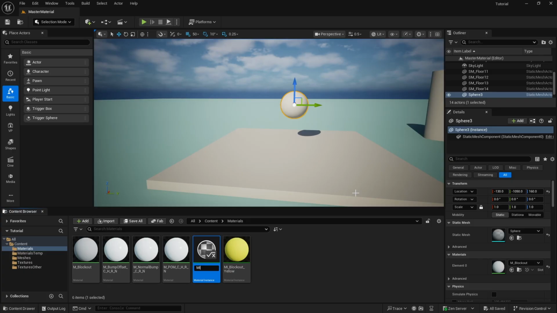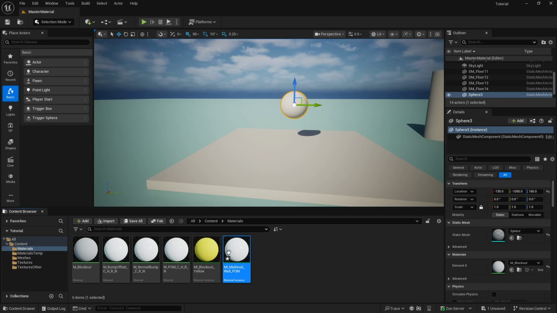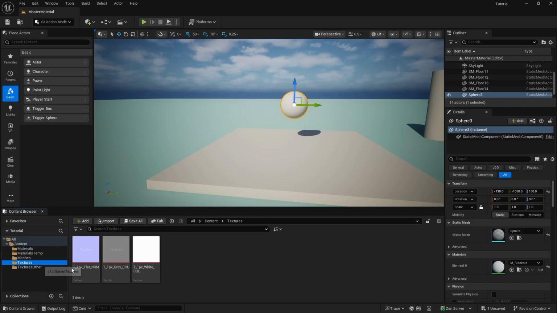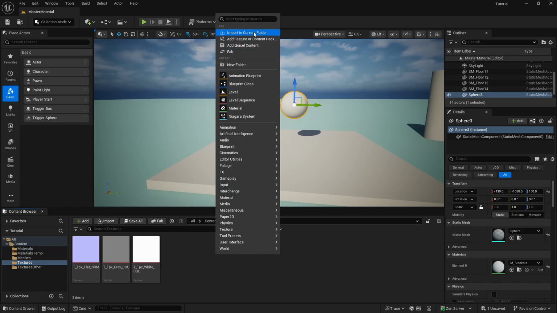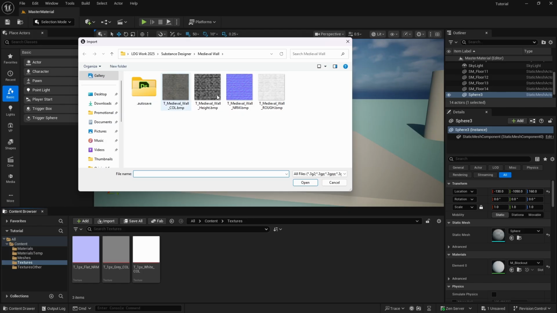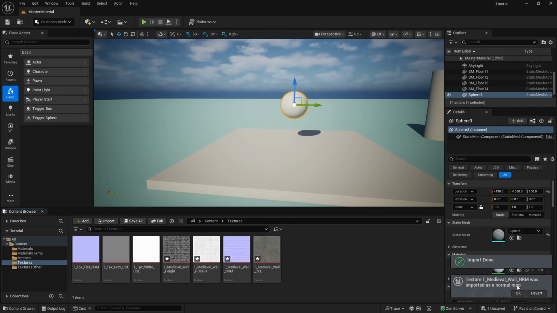And we're going to call it MI medieval wall or something like that. And we'll call it pom at the end, just so we know. So MI medieval wall pom. Okay. Let's get our textures into here. So import, and here's our exported textures. All right, normal map was imported as a normal map. It's great.